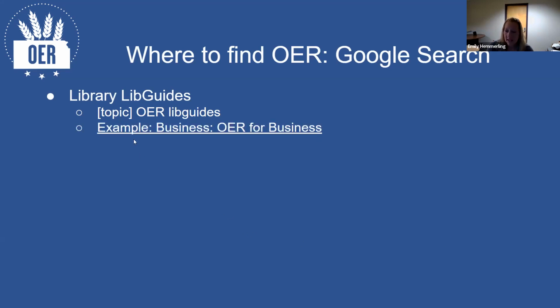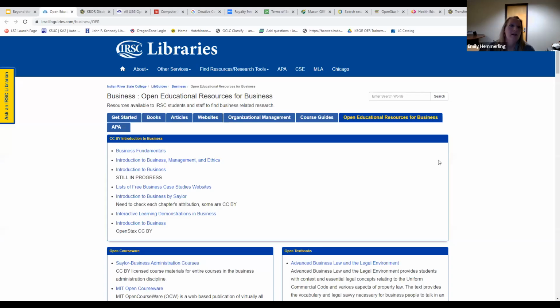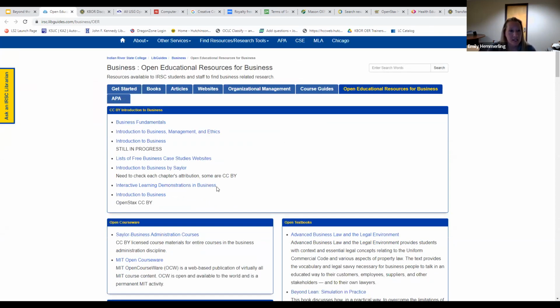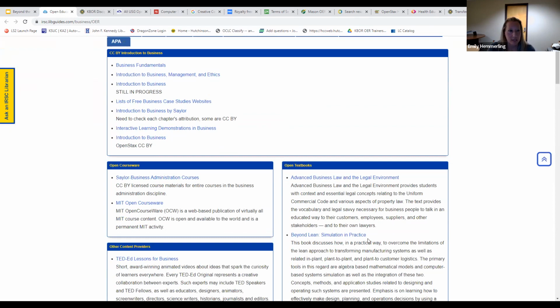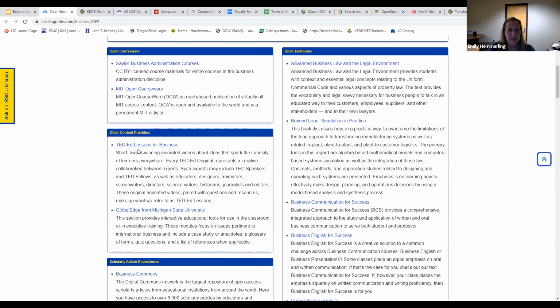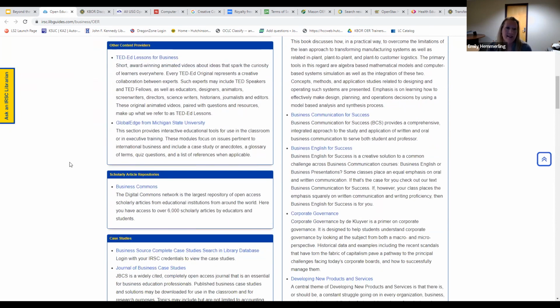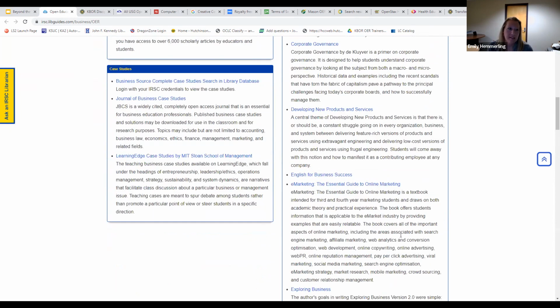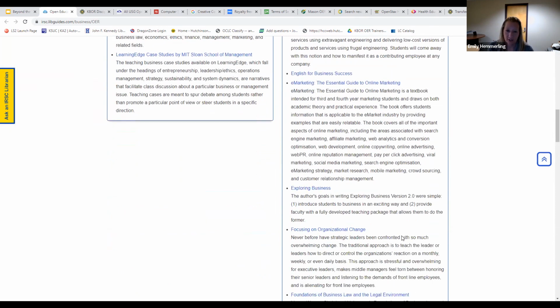So the best way to find those is to type in your subject. So you're going to go to Google, you're going to type in, you don't put the brackets, just type in biology OER LibGuides, and then see what comes up. So for example, I ran a search for a business course. And so these are all the OER for business at this institution. And so these are different textbooks. Here's all the courseware, more textbooks, and there's TED Talks on there. So these are all different OER resources if you're teaching a business class that you could look into.